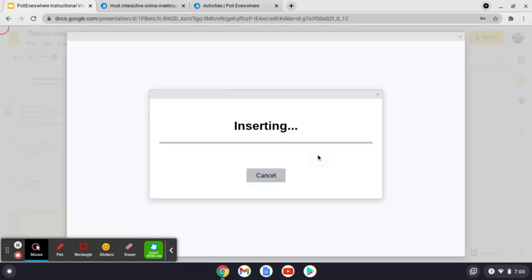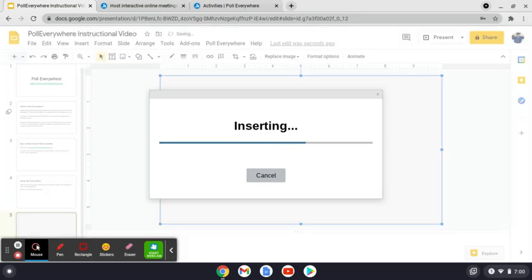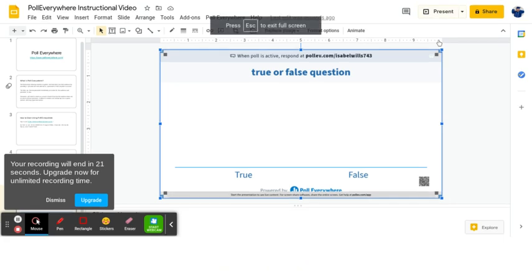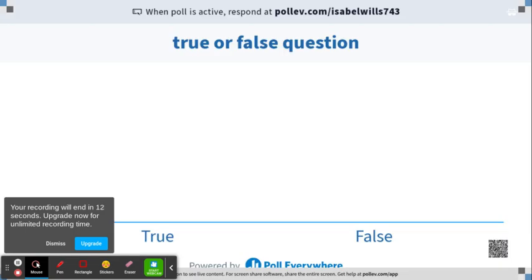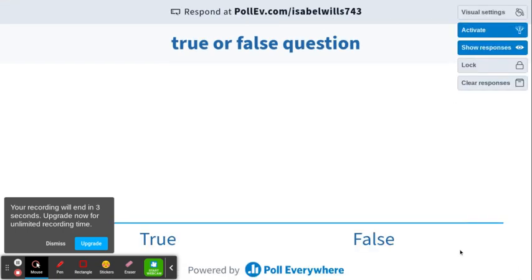And so you can insert your slide, and this may take a minute. And there we go. Here's the true or false question. And here's the QR code down at the bottom. So if I present that, it activates the question. And so then your participants can either sign in or just answer as a guest on your polleverywhere.com or use that QR code on the side. Thank you for watching.